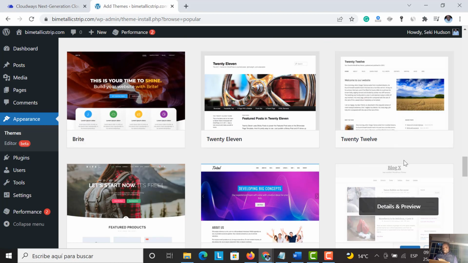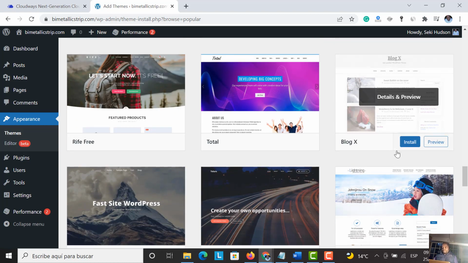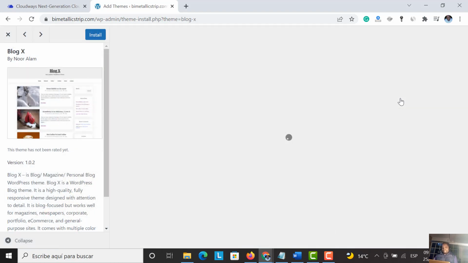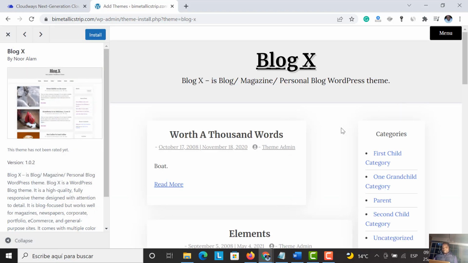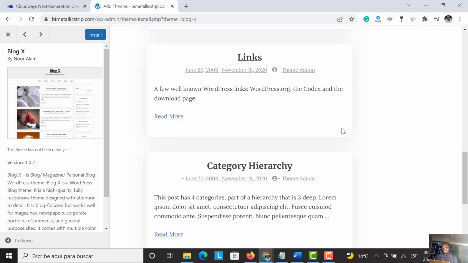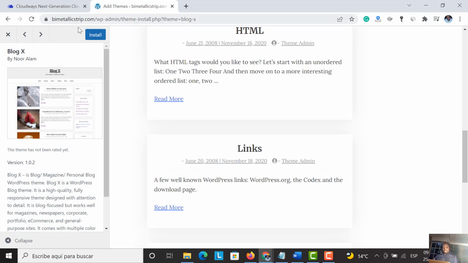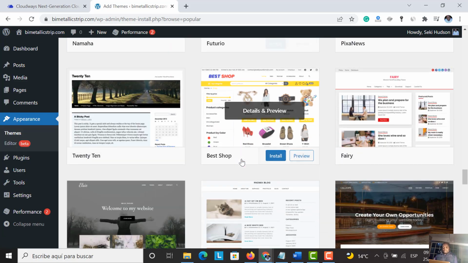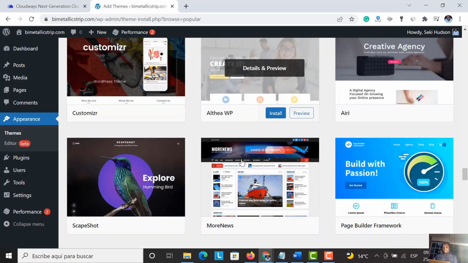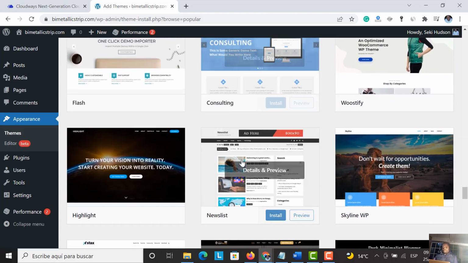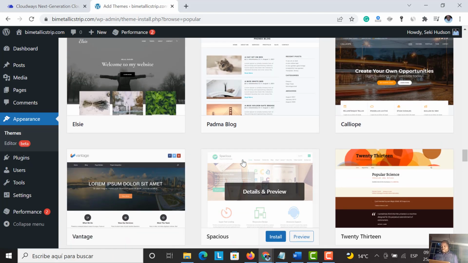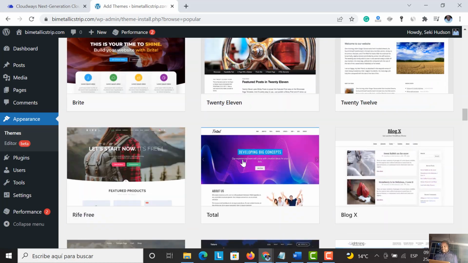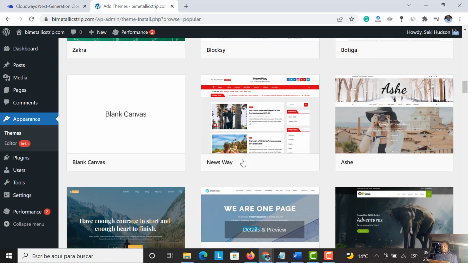Like you see, everything will come with a preview. You can just click here on preview and see if you like it, then you can just click install. And let me go back. I'm going to cancel this. So you can go through these themes and pick the one that attracts you the most. For me, I'm going to install Neve. I think it should be the first one here.